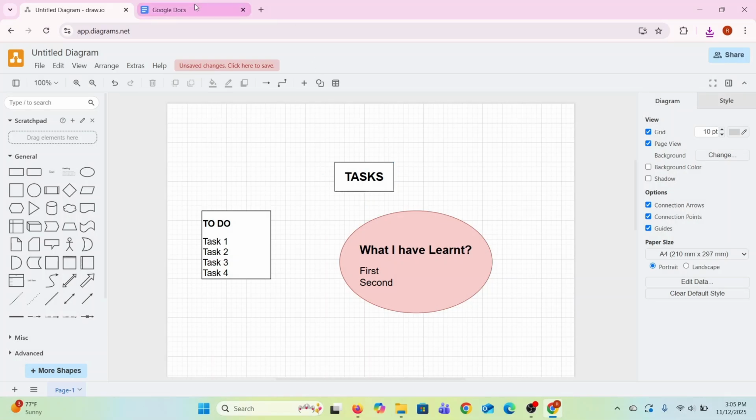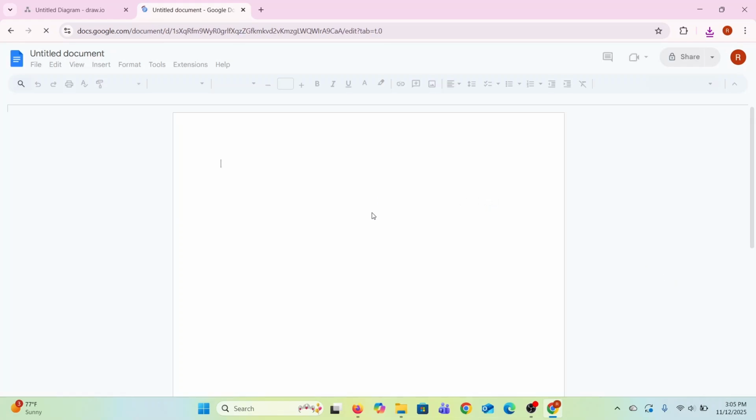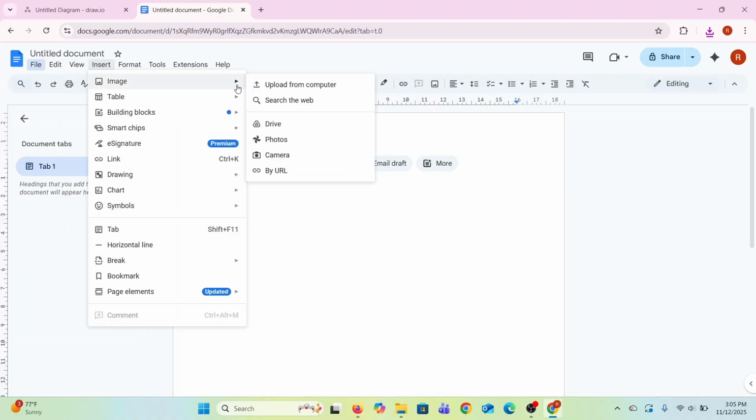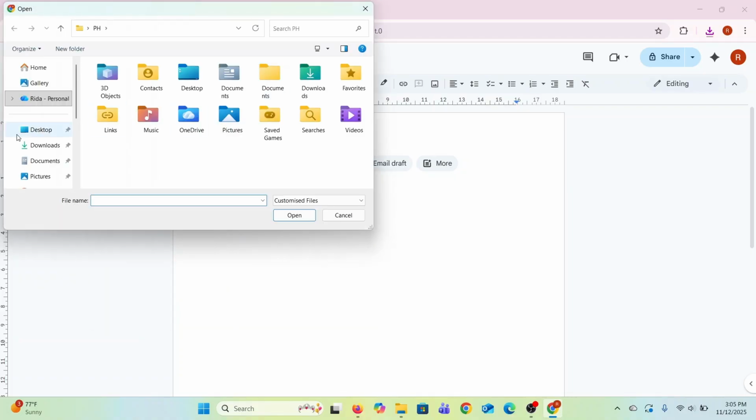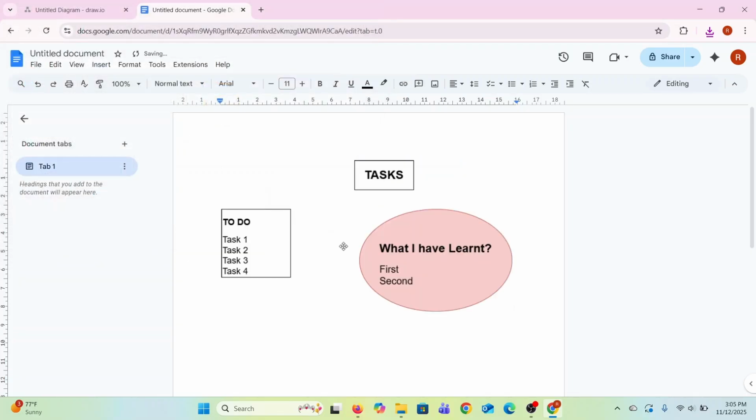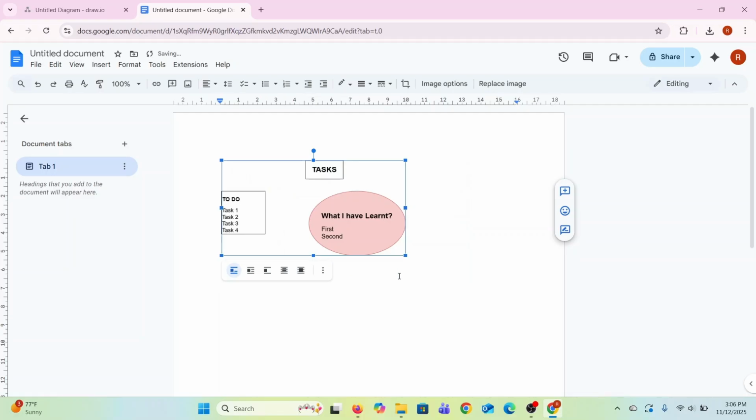Our next step is to open Google Docs. Click on Blank Document or open the document where you want to insert the diagram. Now click on Insert. Go to Image, Upload from Computer. Go to your Downloads folder, find your diagram, and click Open. Your diagram should now appear perfectly in your document. You can resize it, move it, or adjust it like any other image.